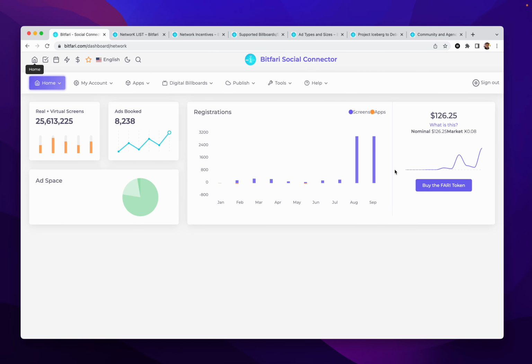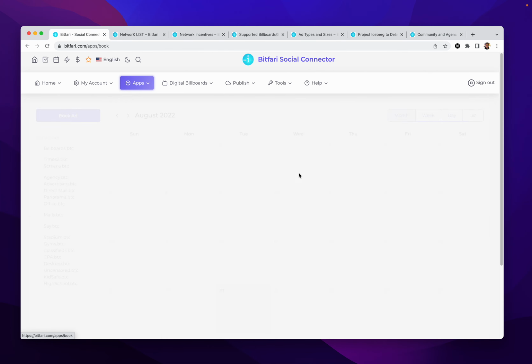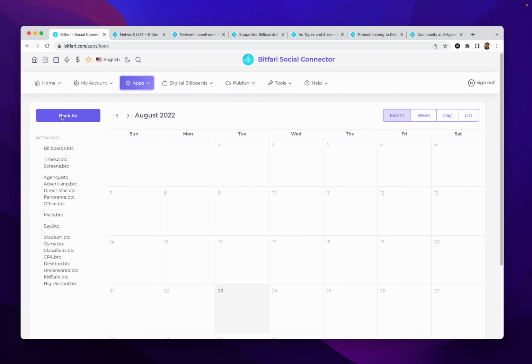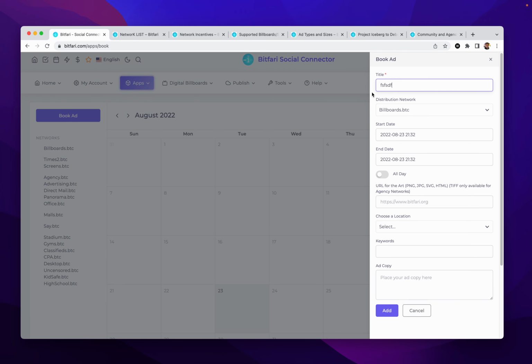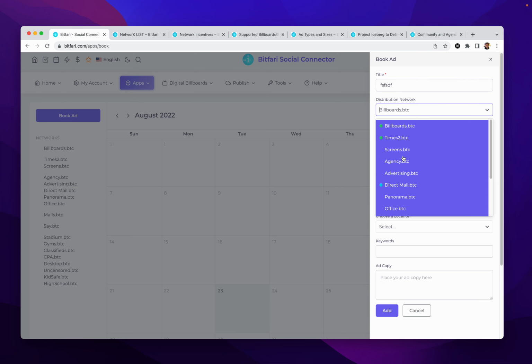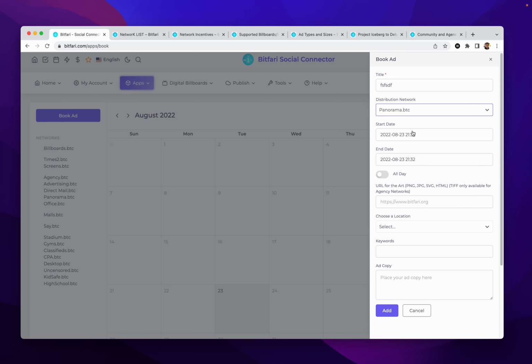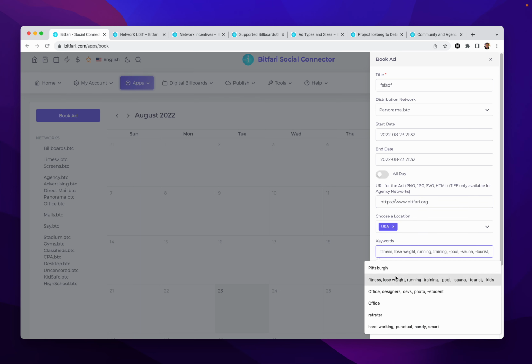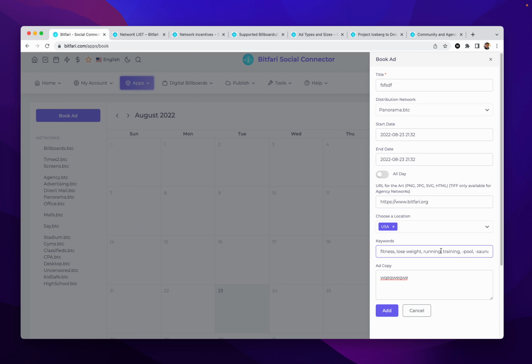You go to Bitfari, you go to book ads, you click book an ad, you write the details of the ad, and you choose the distribution network, right? So let's say you want to put it on a screen, you choose screens, or you want to do a panorama, you click panorama.btc, right? And then you just write the copy of the ad, or if it's an image, you just link to the image here. You choose a country here, put some keywords if the ad has keywords, and then you put the time here, and you add it, and it's done, right?